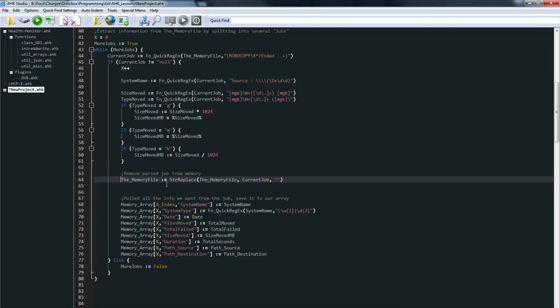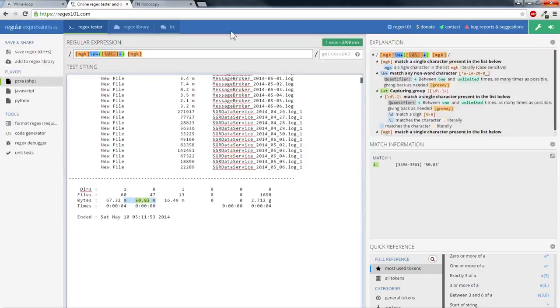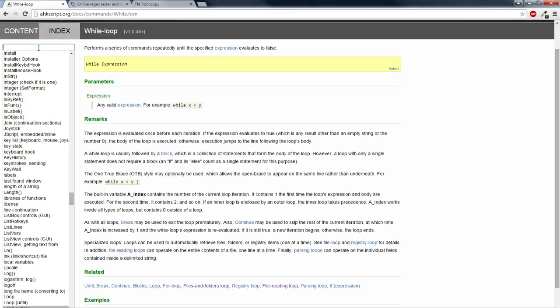And now here's the important part I want you to pay attention to. We're going to remove that current job from the memory file. So what we have here is string replace. I don't know if we've gone through this. No, we went through string split before. So let's read the documentation for string replace.